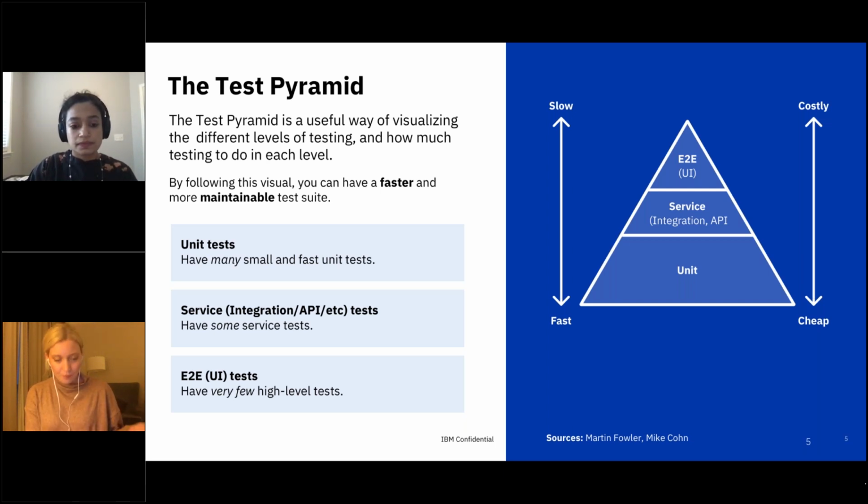So here we have the test pyramid. This is not something that we created. This is a well-established visualization. The main point from here that you can take is that you should have lots of tests with different granularity. And the more high level your tests are, the less that you should have.